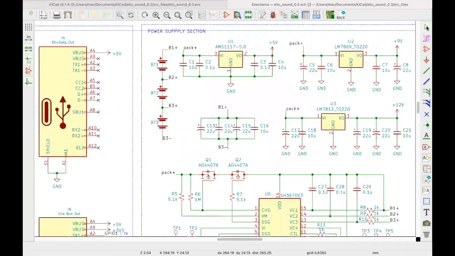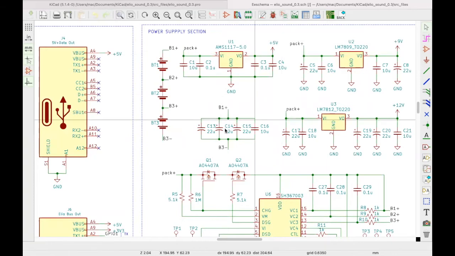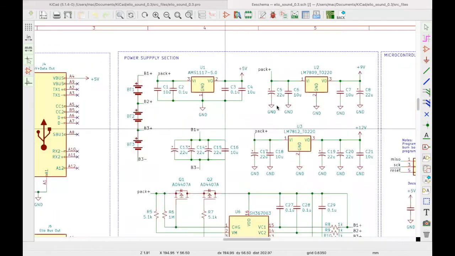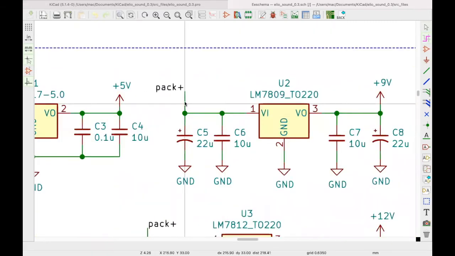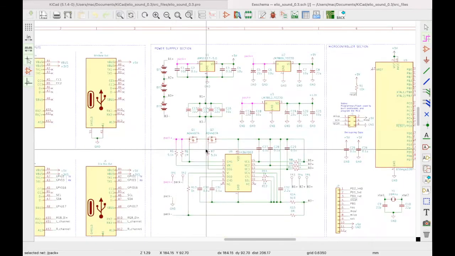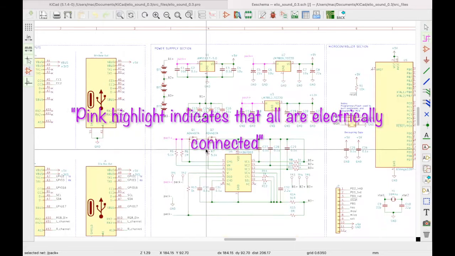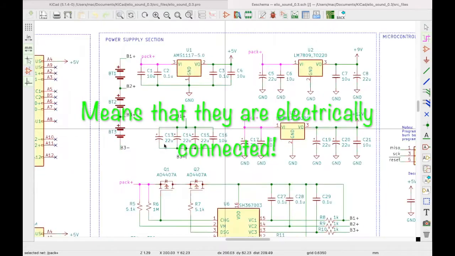So like this, when I was talking about select, say you want to select something like this, you just click this and click anything, the components like these capacitors. But now let's say we were talking about this highlight net. If I hit this tool and click on any net name like this one, called Pack Plus, you see the pink now being highlighted everywhere. And what does this mean? This means that everything here that's highlighted is connected.